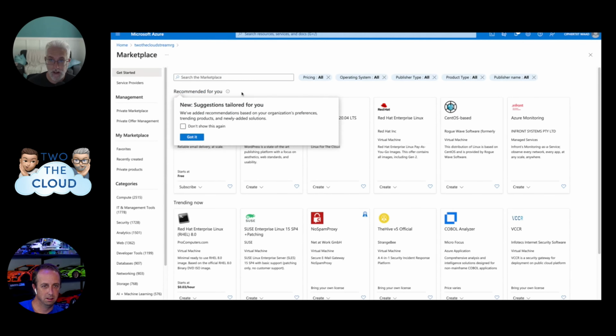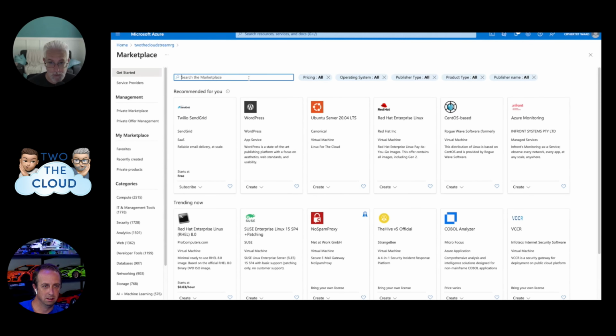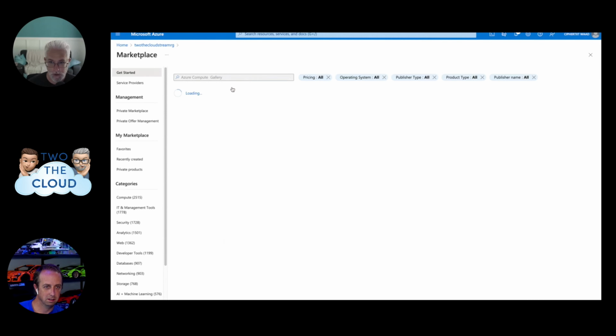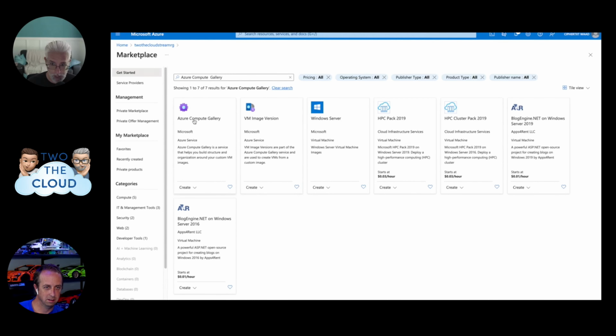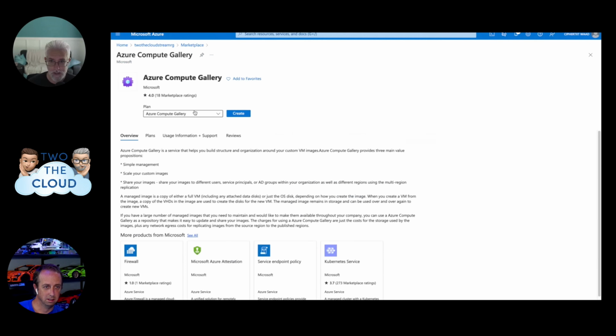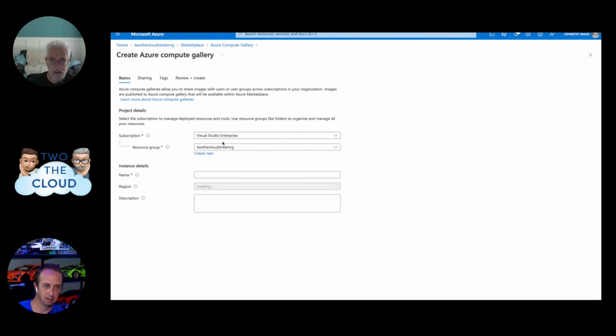So before we can upload a VM application and get it bootstrapped into a VM, we have to have a compute gallery. So let's go and find the Azure Compute Gallery. There it is. All right, this is the one that used to be the shared image gallery. FYI, this is the artist formerly known as the shared image gallery.